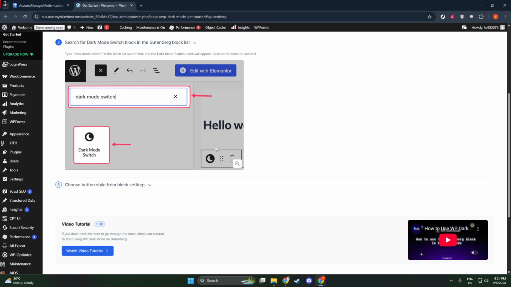Once you've configured these basic settings, it's always a good idea to preview your site to see how the dark mode looks and ensure everything is functioning as expected. If your plugin offers customization options for the switcher's design or position, feel free to explore these settings to align with your site's aesthetics. And there you have it.